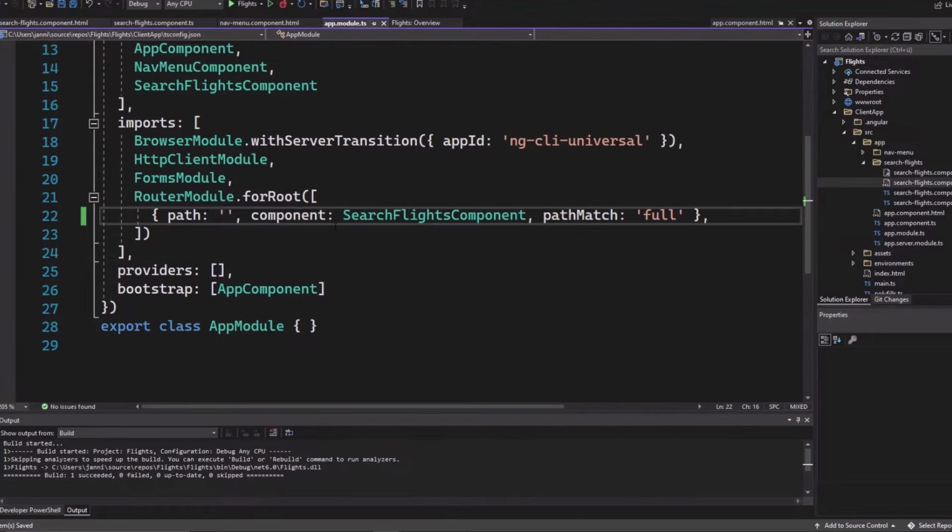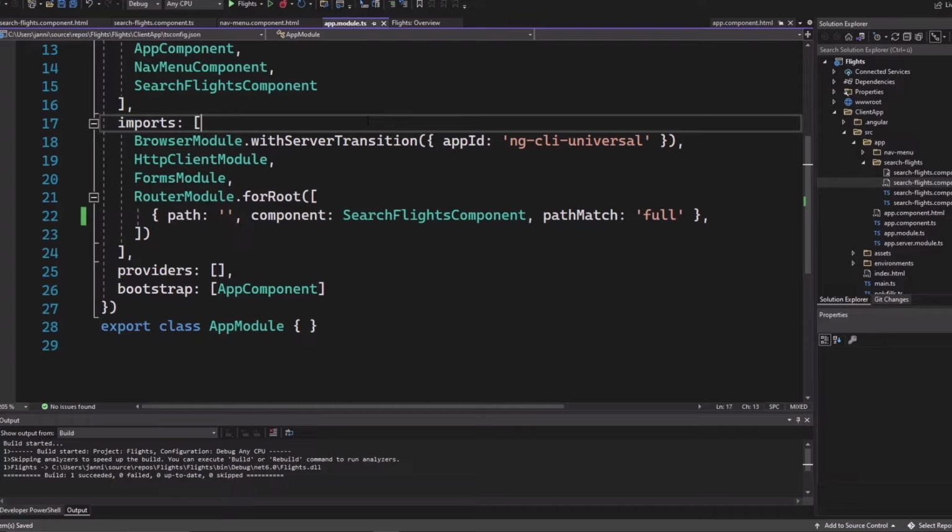So path like this is exactly like this, right? There is no difference. So our default page will be our search flights component. Now launch the application again.